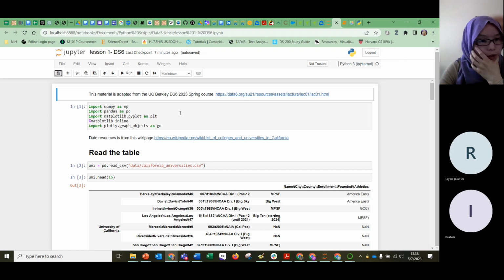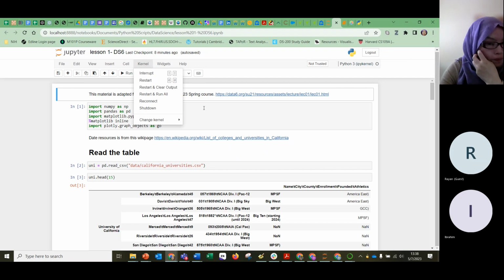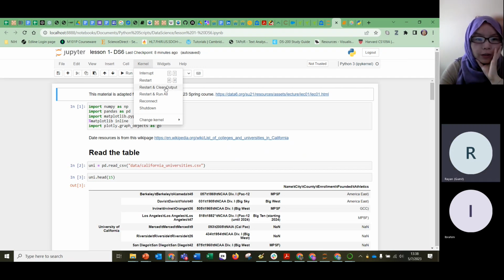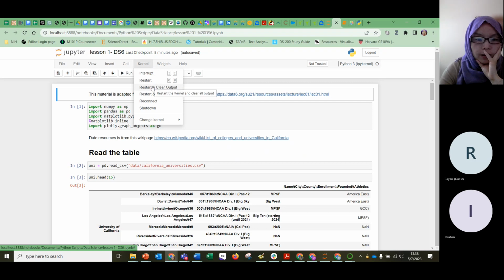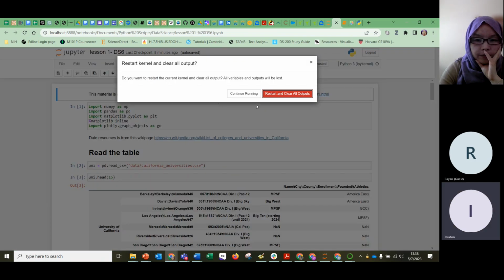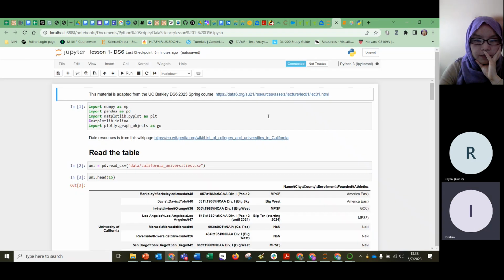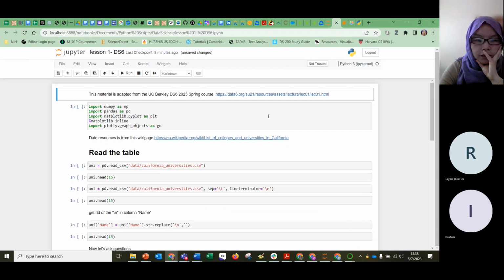So now we come to here, and what we want to do is clear all the output. We come to the kernel and we do restart and clear output. Okay, I did that. Oh, another thing, it will be a very interesting thing to do. So why not someone share? Okay, Ibrahim, you share your screen, and I will tell you what to do.